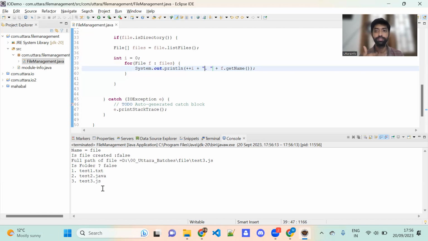Check first, check whether it is a folder. If it is a folder, call the list files method, and that list files method will return the array of files, and do whatever operation that you want to do on that array of files that you got. Any doubts? Any doubts till now?